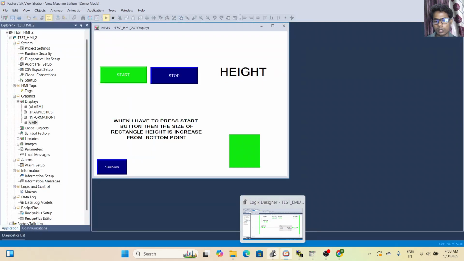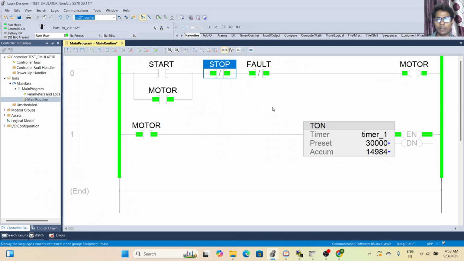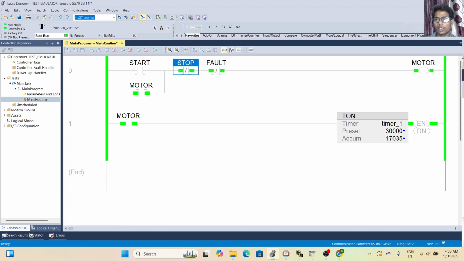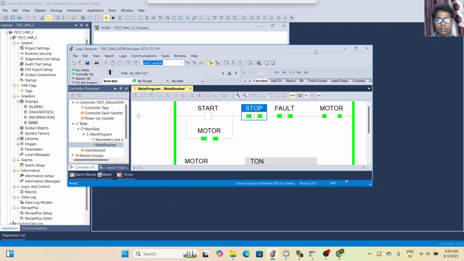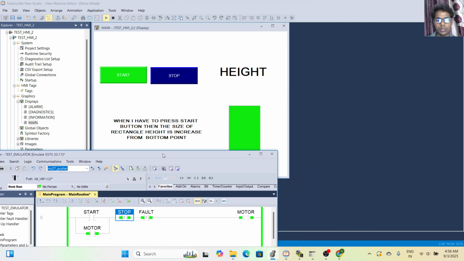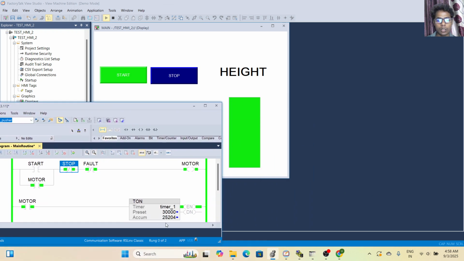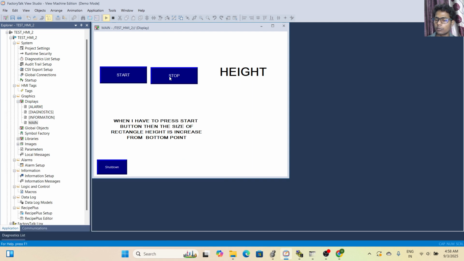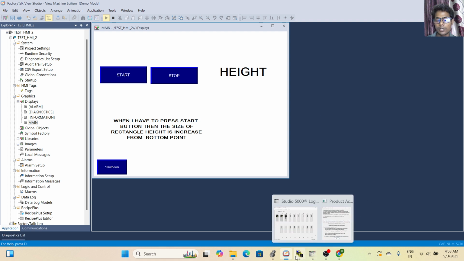Then I minimize this timer, and you can also see the timer at 24, 25 seconds, 26 seconds, then 28, then 29, then 30. When I press the stop button, it will disappear.